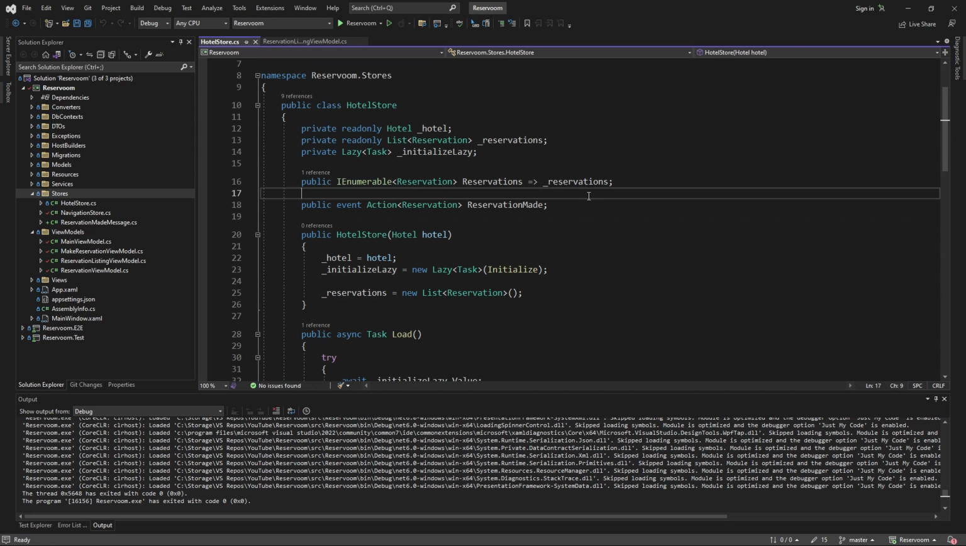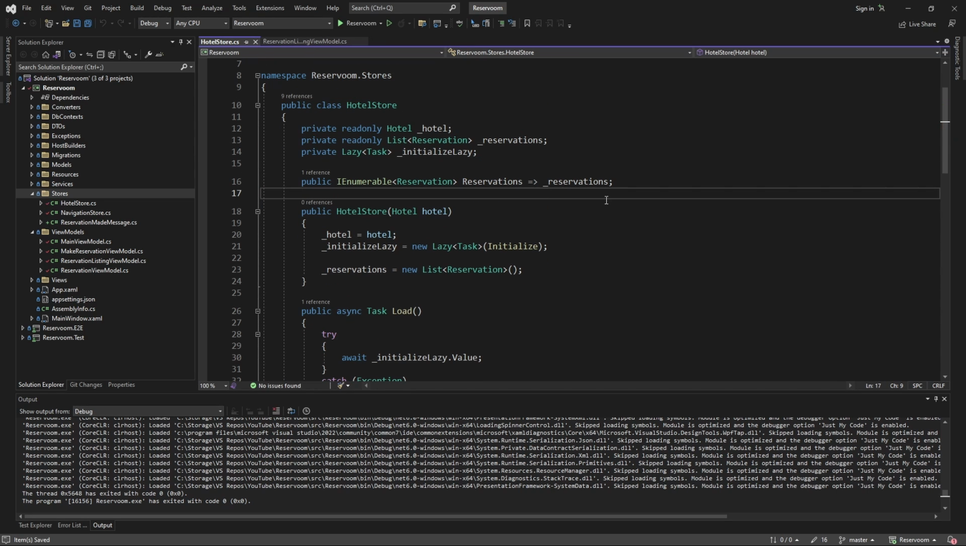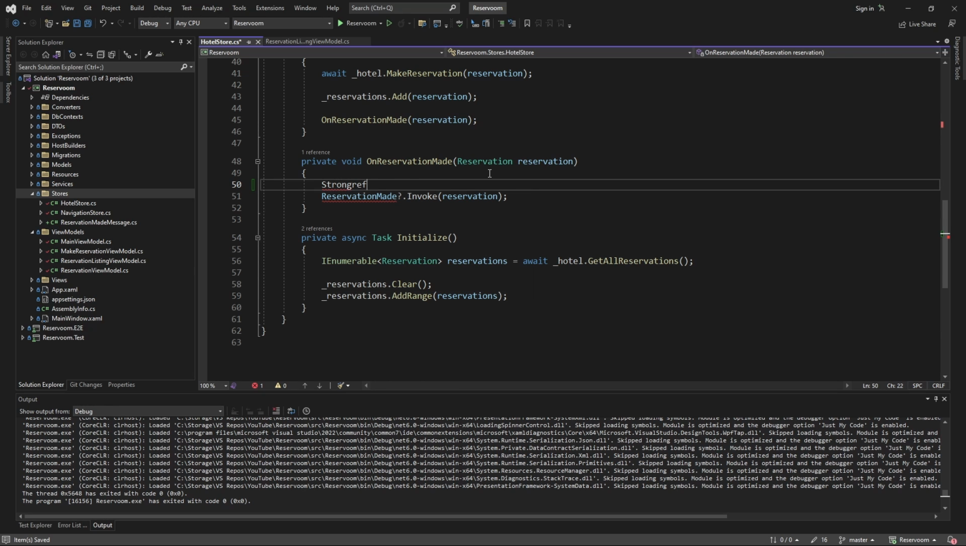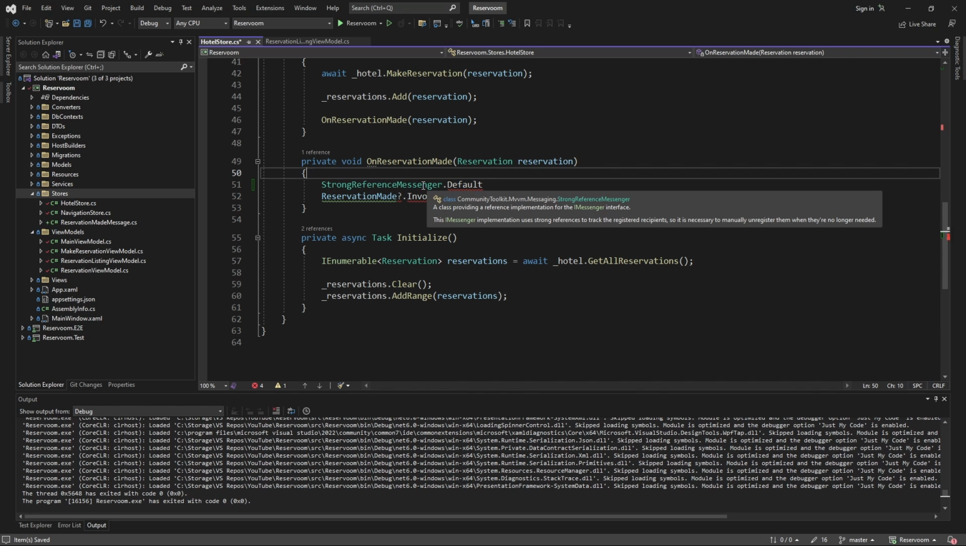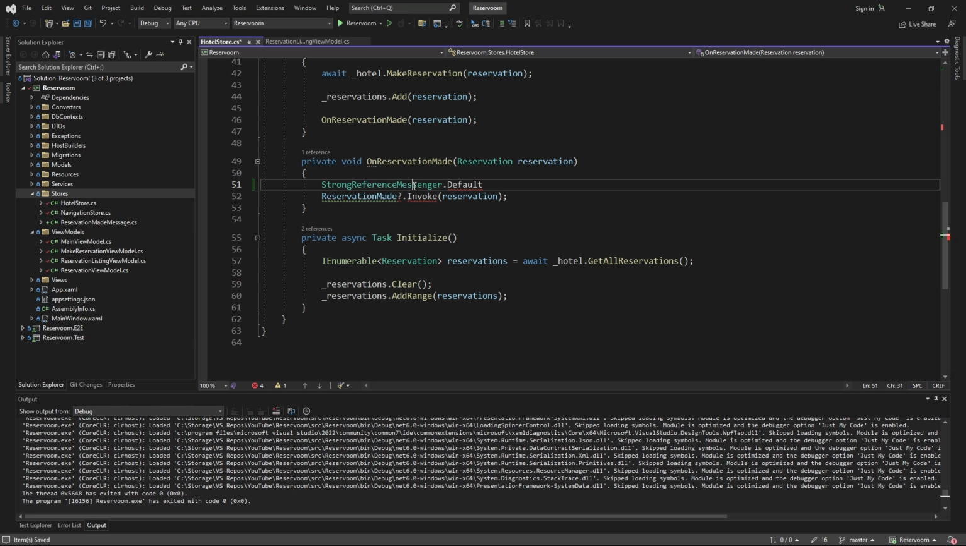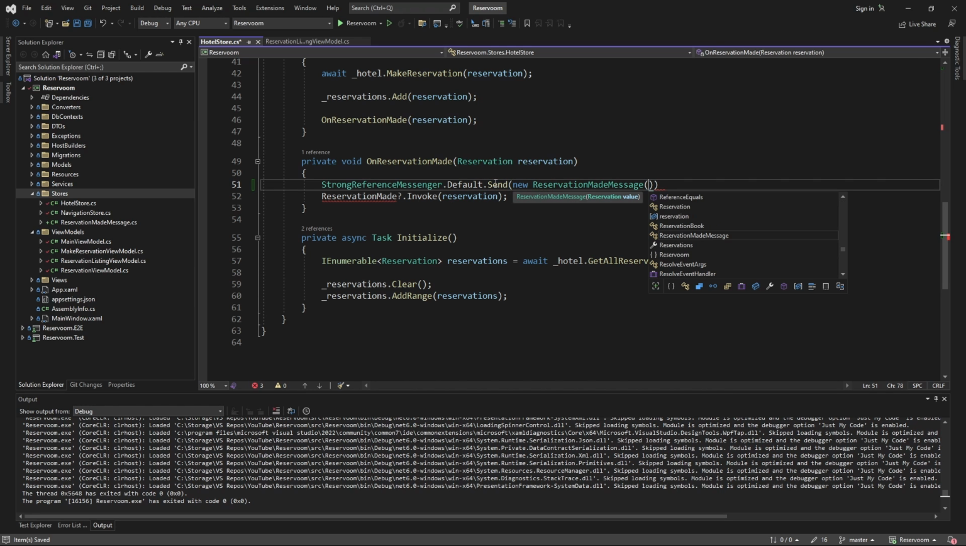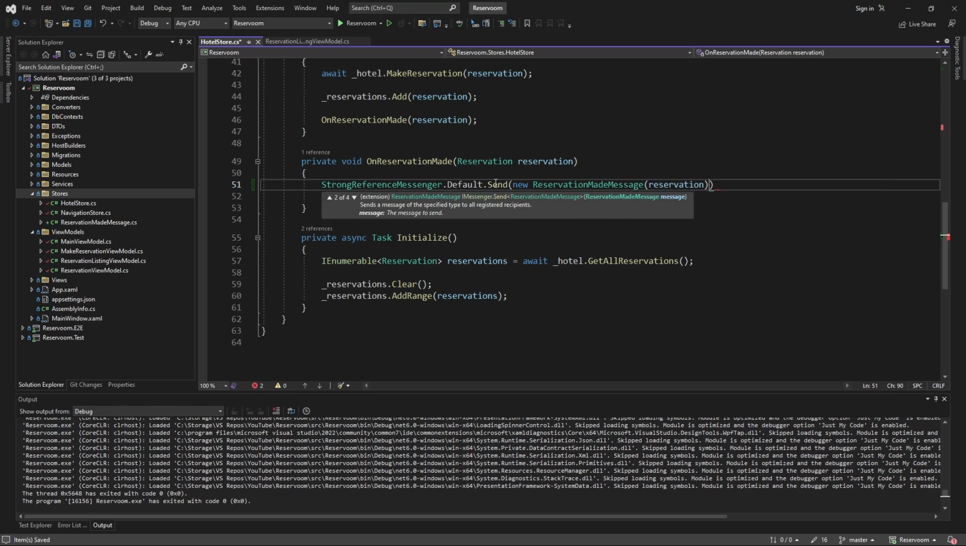So now in our hotel store, let's get rid of this event that we're using. And instead of firing that event, we're going to take the StrongReferenceMessenger, just grab the default instance. We could also constructor inject an IMessenger interface and reference it that way, but I'm fine using the singleton instance here. And we're going to send out a new ReservationMadeMessage with our created reservation. So no longer firing the event here.